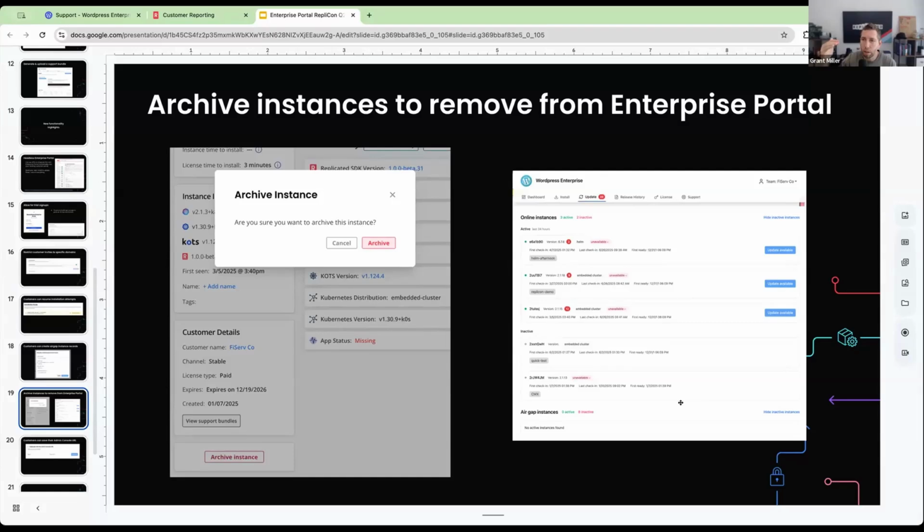So if you in the vendor portal see an instance record and you're like, I don't really want this to show up as an inactive instance for the customer, you can come archive it. When you archive it, it will no longer show up for the customer in their enterprise portal. It'll just disappear from there. You'll still be able to see it as an archived instance in the vendor portal, but it won't show up in the customer's enterprise portal anymore.